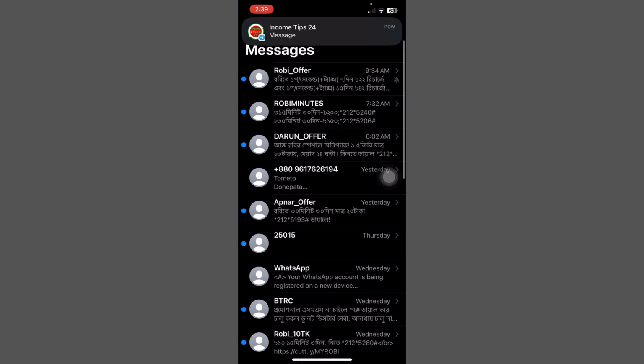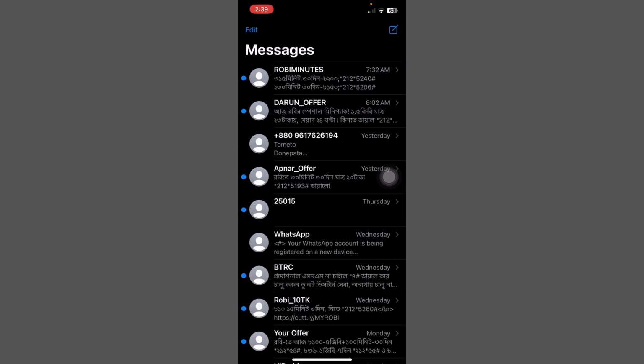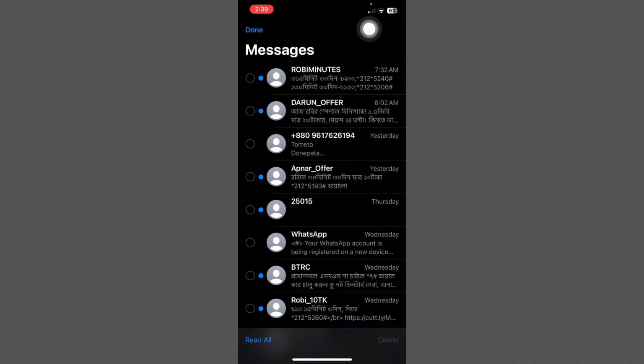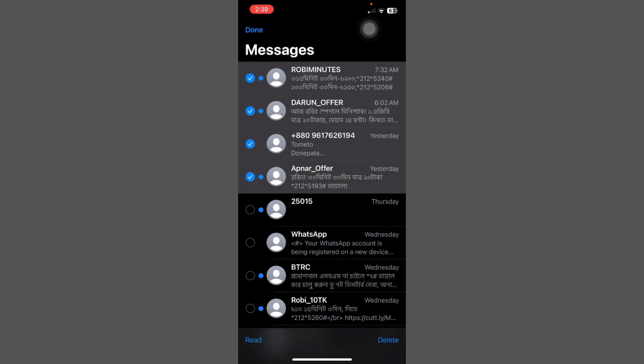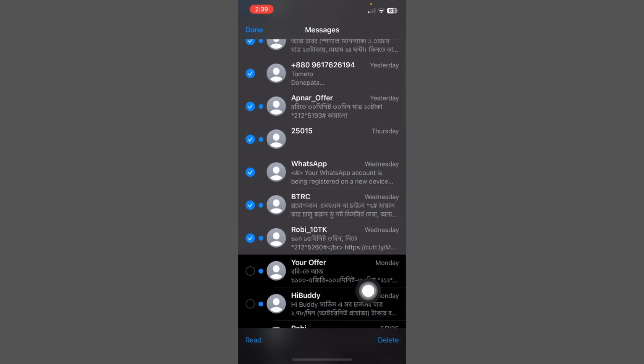message, then tap on swipe left and delete, and tap on edit, click on select message and tick mark, then choose all messages, then delete.